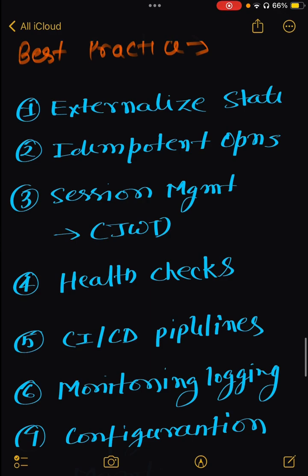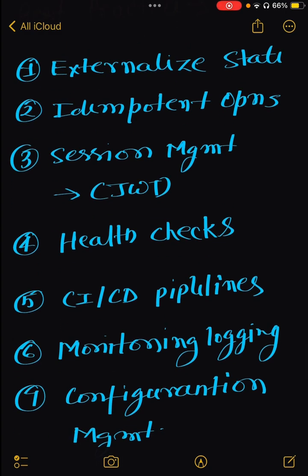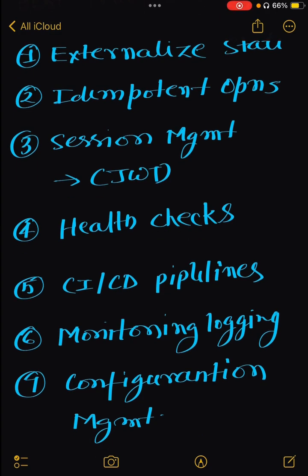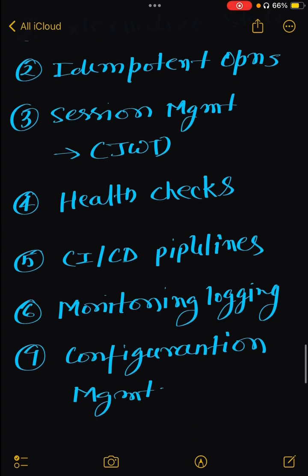Let's understand a few best practices. Use databases or a distributed cache, for example Redis, or object storage like S3 to manage state. Idempotent operations. Design your application operations to be idempotent, meaning that repeating an operation will not alter the result beyond the initial application. Session management. Use token-based authentication like JWT or session storage solutions that do not rely on individual instances. Health checks. Implement robust health checks to ensure that only healthy instances receive traffic.